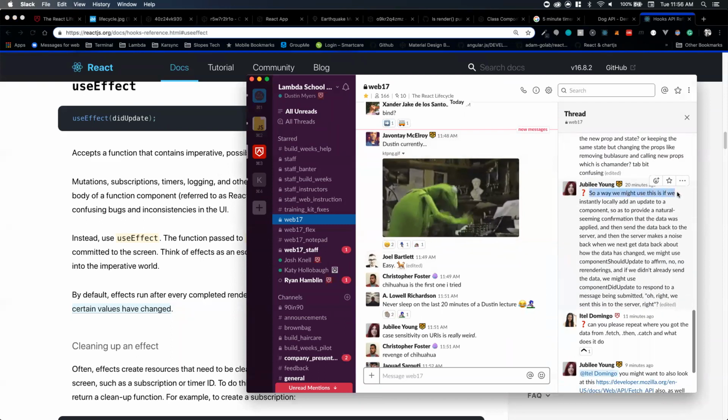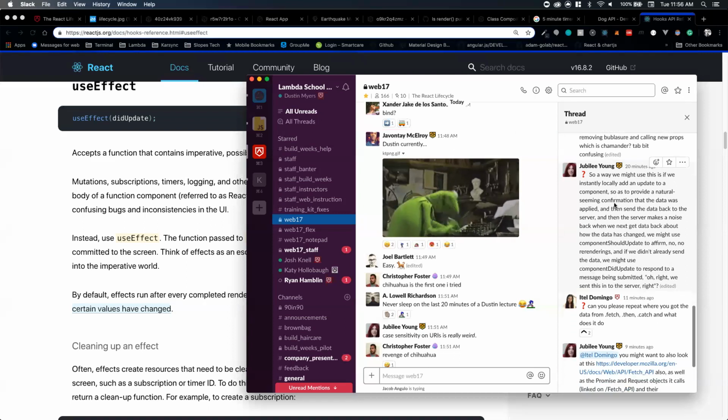So a way we might use this is if we instantly locally add an update to a component, so as to provide a natural seeming confirmation that the data was applied, and then send the data back to the server. Then the server makes a noise back when we get data back about how the data has changed. We might use componentShouldUpdate to affirm no re-renderings. And if we didn't already send the data, we might use componentDidUpdate to respond to the message. Yeah, and again, every situation, as you just saw, even in a very simple application, is going to get pretty complicated.